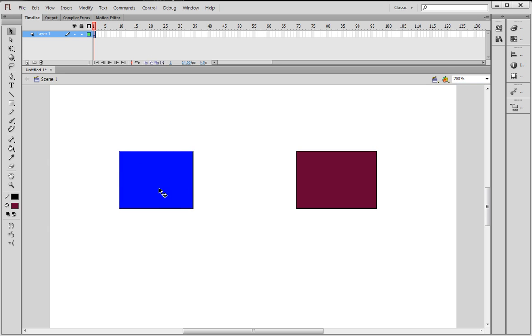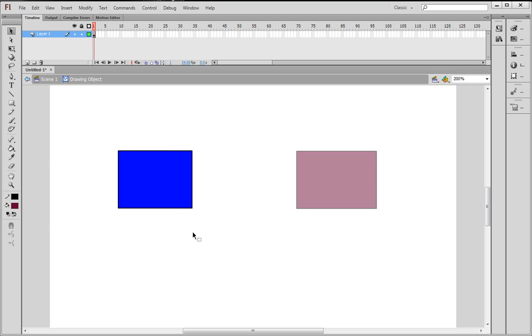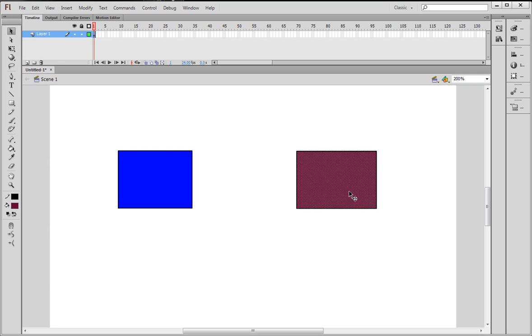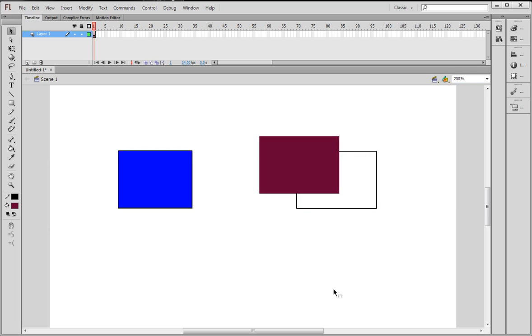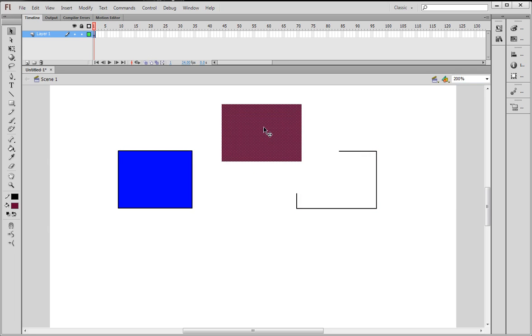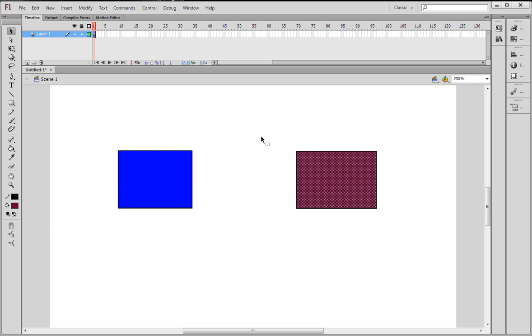One I drew using object drawing, right? So it's all kind of self-contained. If I want to change something, I have to double click, right, to get these two separate things. The other I didn't, so it's got this problem right here where if you move things, they can overlap and cut into each other, right?